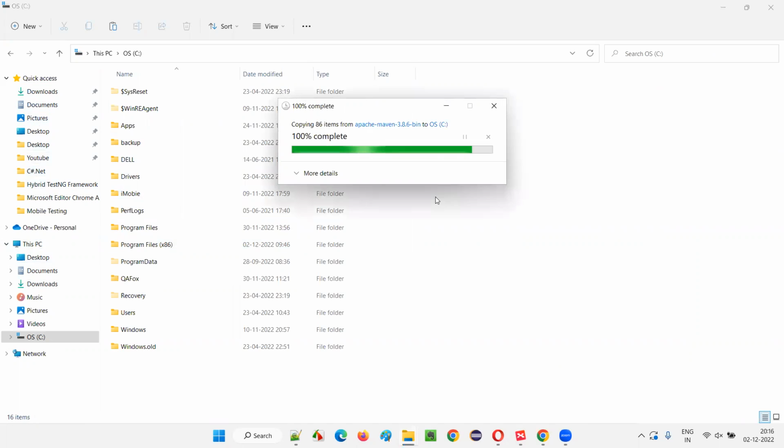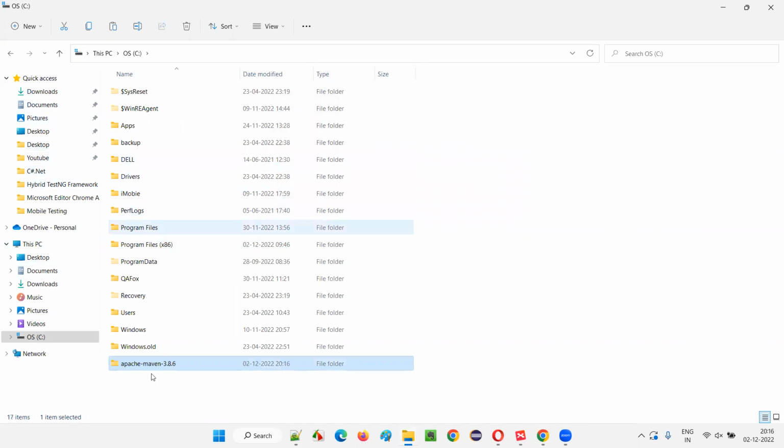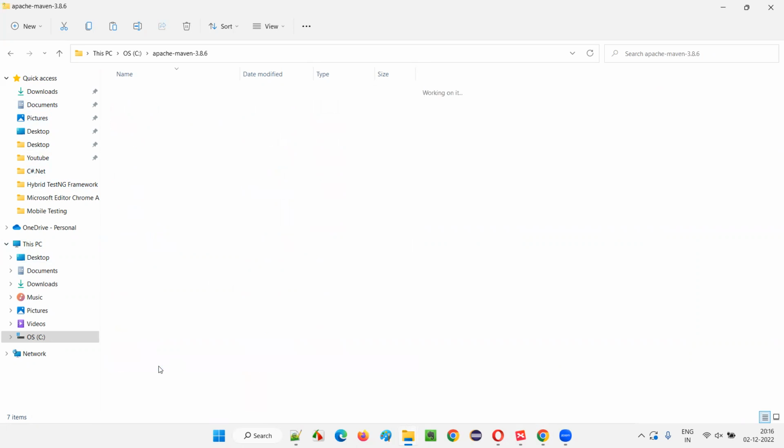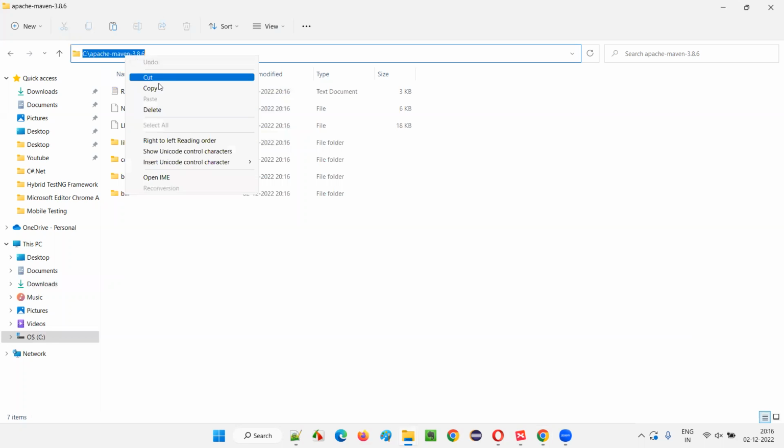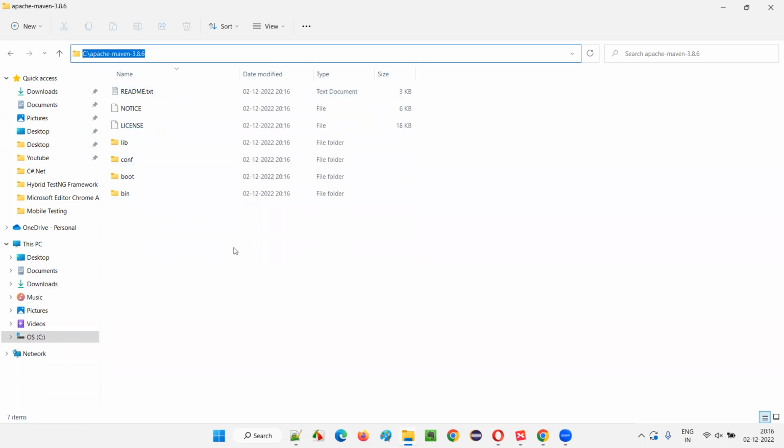This is the one, guys. Here I pasted. That's okay. Now go inside this folder, guys, where you can see this bin folder and all. Copy this path where the bin folder is visible.